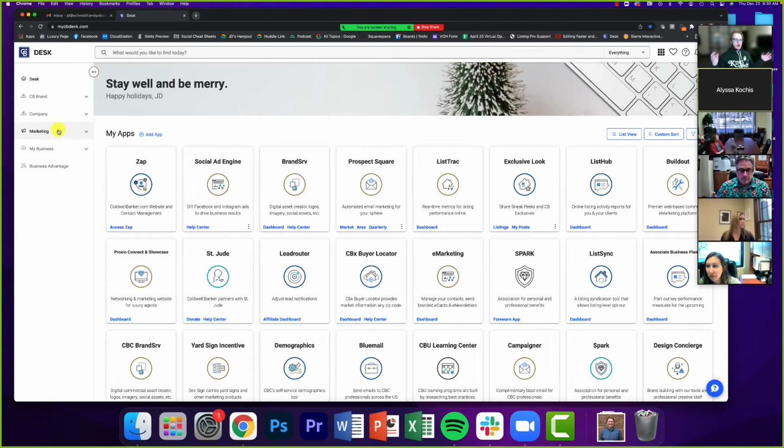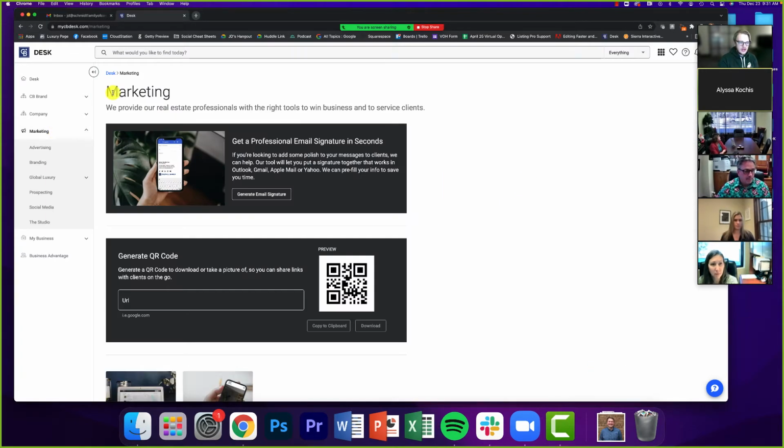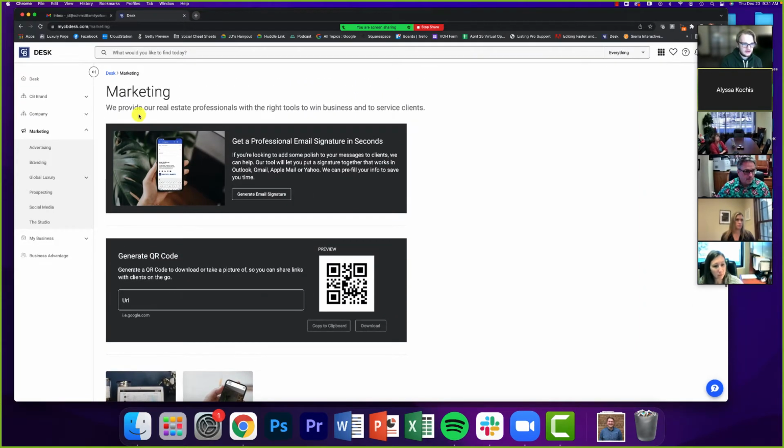And go to the left sidebar. We're not looking at the icons here so much, but the left sidebar over here, and you click on marketing. They have a brand new email signature creator right here in front of you, like first thing you see. They have a QR code generator, which is also newer, but I wanted to focus more on the email signature because they are helping you create, and you can kind of see an image of it here.